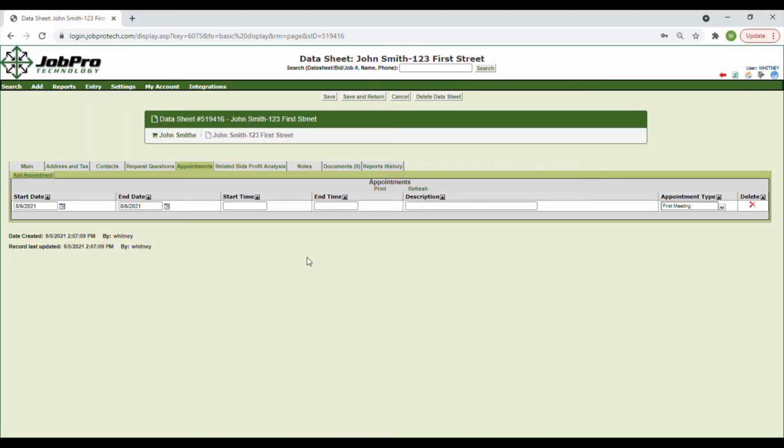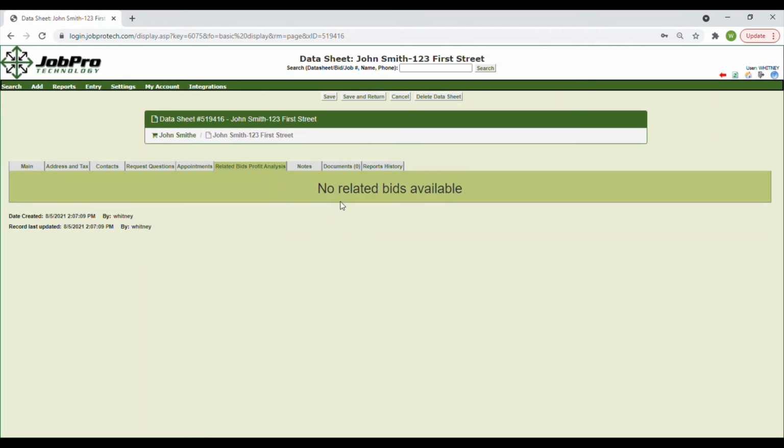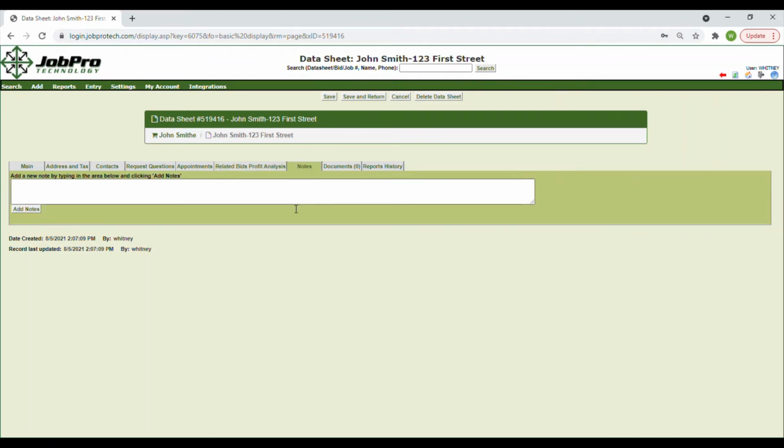The Related Bids Profit Analysis tab gives you a quick glance at the customer's last 4 bids entered into the system to give you a brief summary of the pricing of these last bids. Next, the Notes tab allows you to enter any necessary notes pertaining to this specific datasheet. This is an easy way of communicating within your organization.